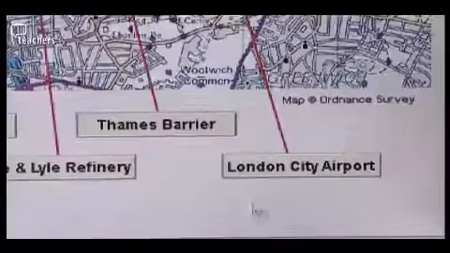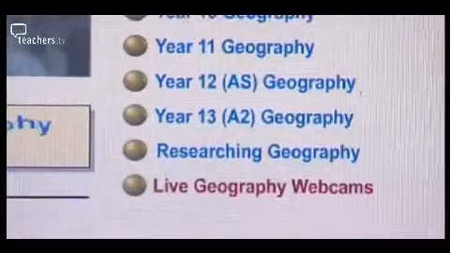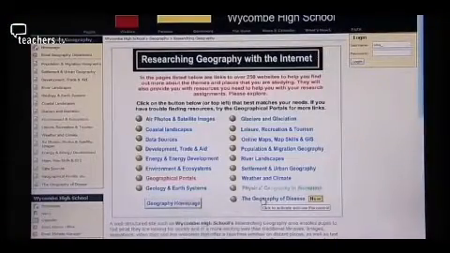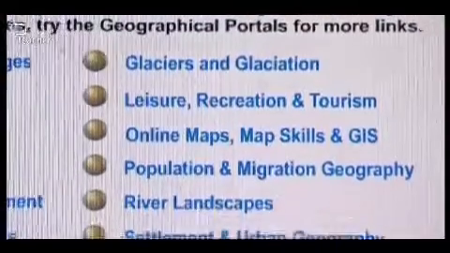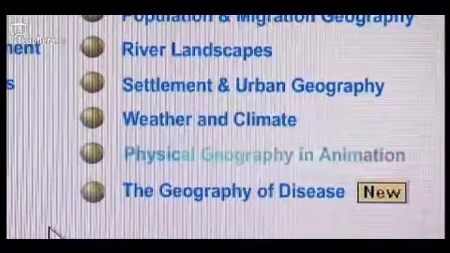For example, I can click on the London City Airport button down here, and it gives you a little case study on the airport. Now, a really good place to start for research is this link down here on the home page, the Researching Geography link. And the writers of the website have trawled the internet and picked out some good starting points. They claim to have over 250 websites linked from this website.